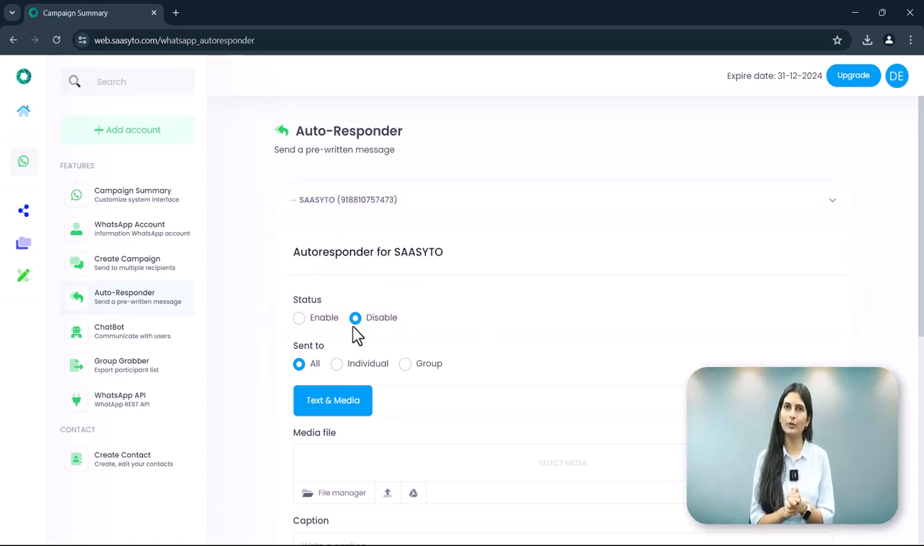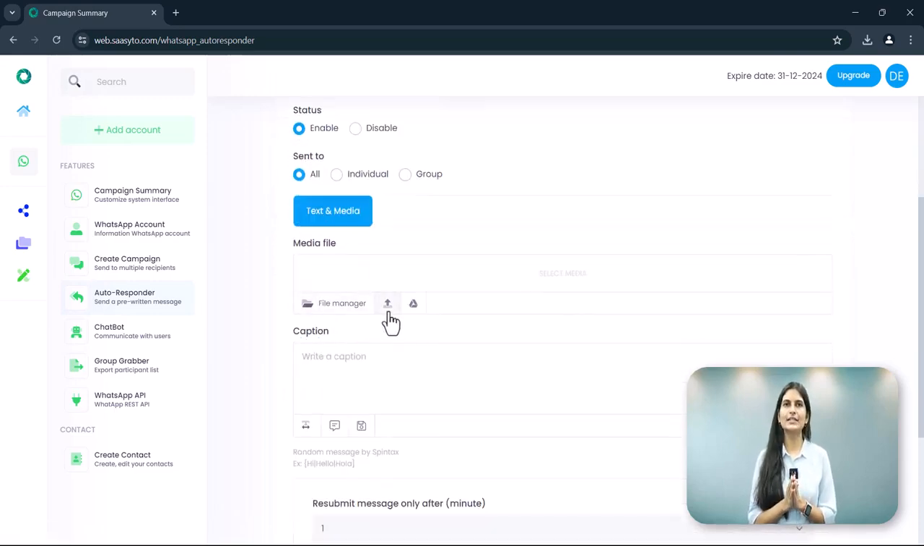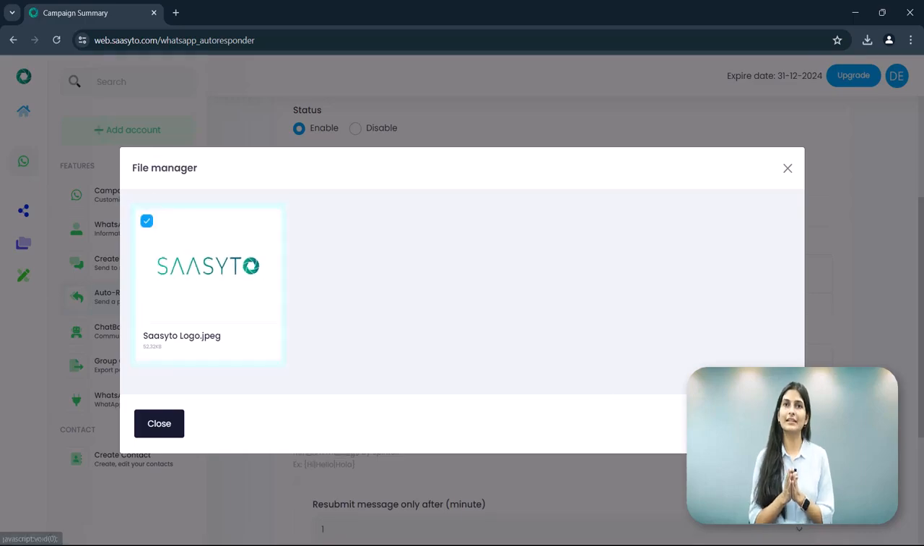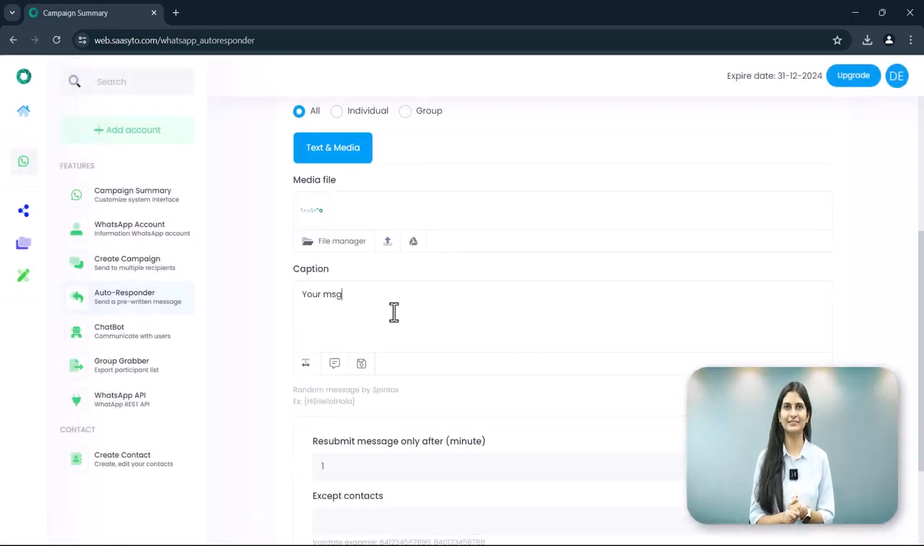Now, you have to enable the status. If you want the autoresponder to be triggered only by messages from individual numbers, select Send to Individual. If you want it to be triggered only by messages in groups, select Send to Groups. And if you want it to apply to both, select Send to All. After that, if you want to attach any media file, you can select it here and write your message.